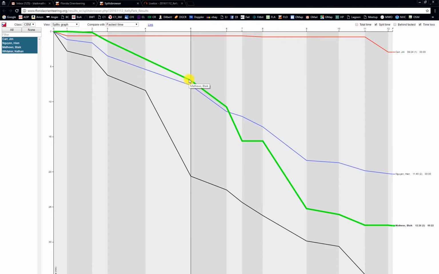So what you're looking at here is basically a graphical representation that quantifies for you how much time you lost relative to your competitors on each leg, and you can see from that clearly where the problem legs are and how big the problems are.